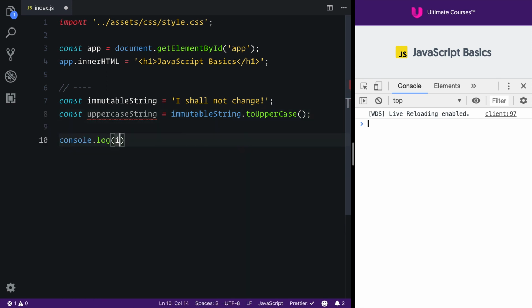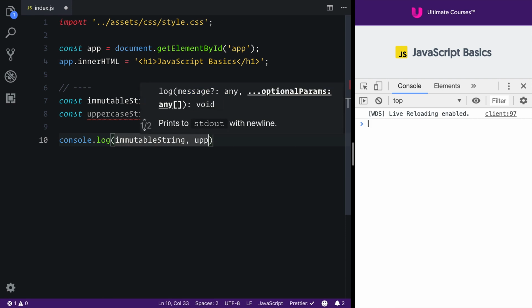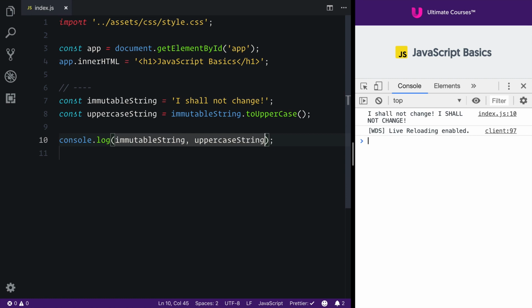So the next thing I want to do is simply log both of these out. So let's go ahead, immutable string, and we'll also do uppercase string. So you can see here what's happening. We have I shall not change, and then a capitalized version of I shall not change. So why does this mean that strings are immutable?